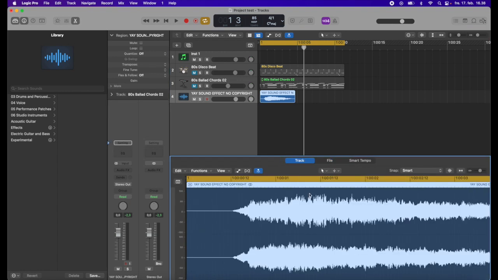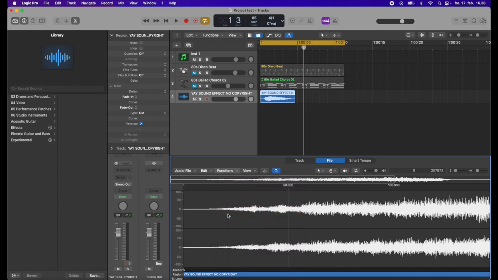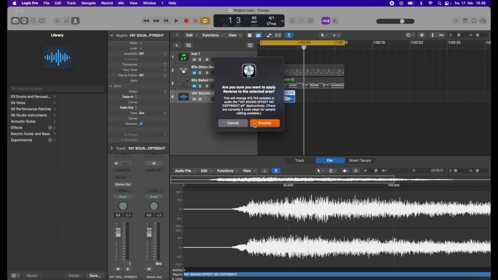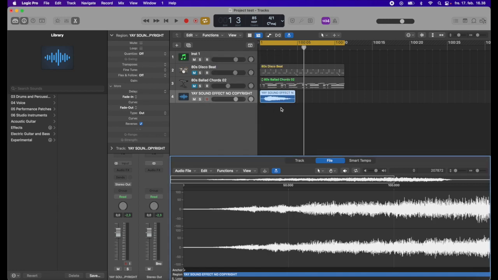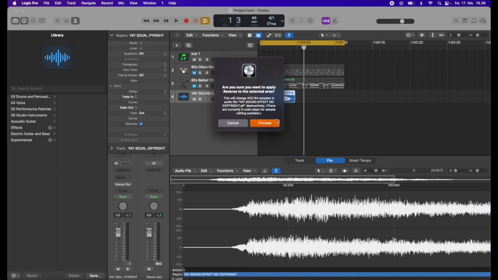And then it should be looking something like this. Then you need to go over to File, Functions, over here, and click Reverse. Now it's reversed. You can also click on Control, Shift, and R. Now it's back to normal. I can keep on doing this as much as I want to.